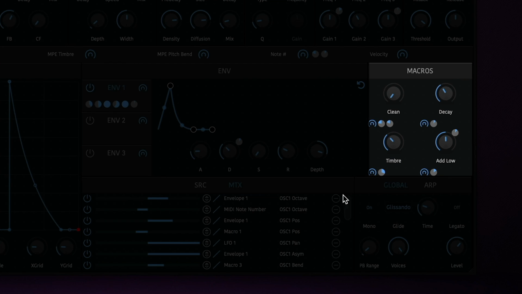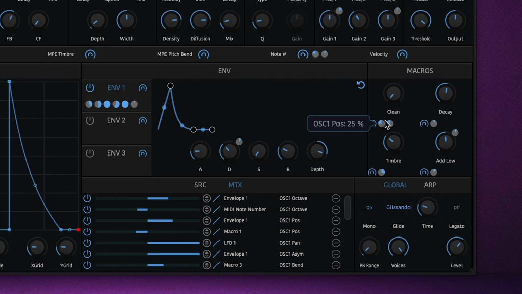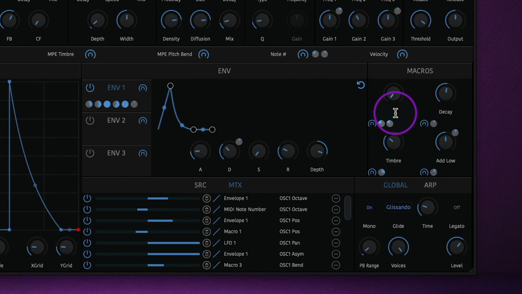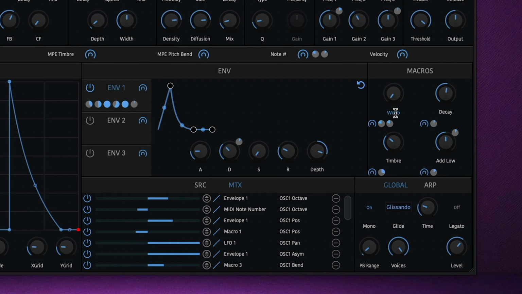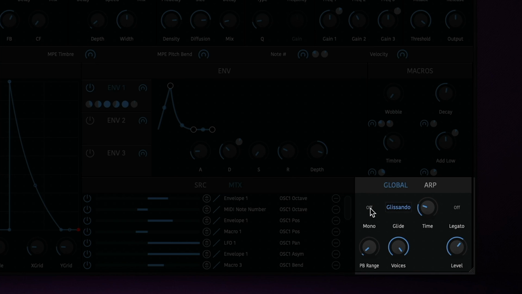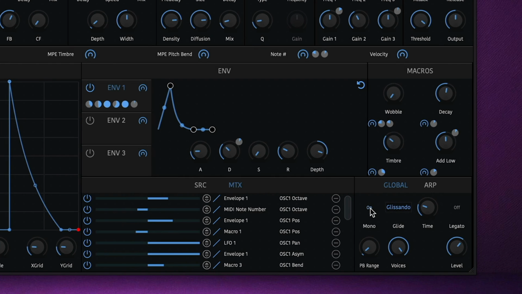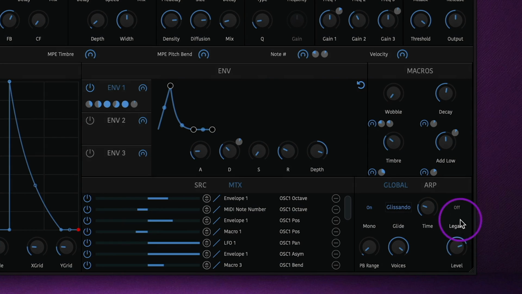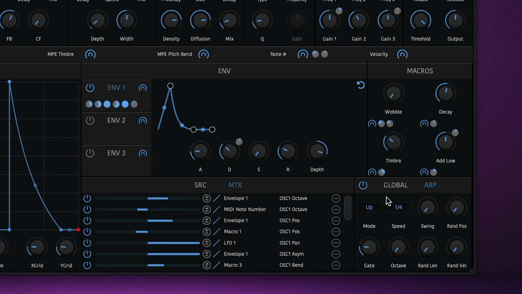Four macros can be assigned to make controlling several parameters at once easier, and macros can be renamed by simply double-clicking, typing, and pressing Enter. The global section toggles between mono and polyphonic, plus controls the number of voices and output levels. This section can be toggled to show the arpeggiator.